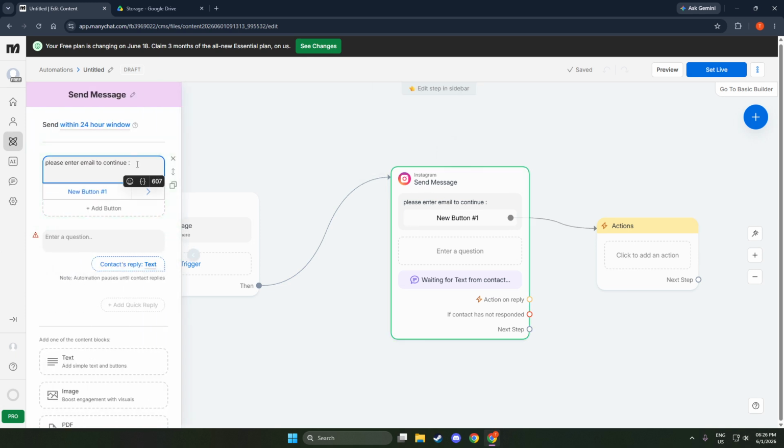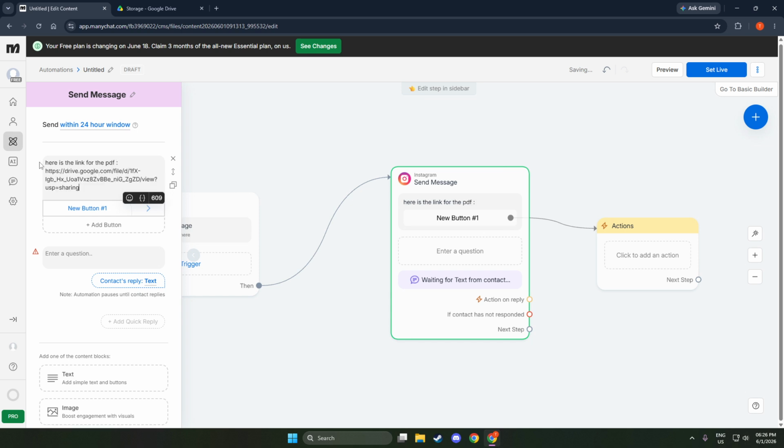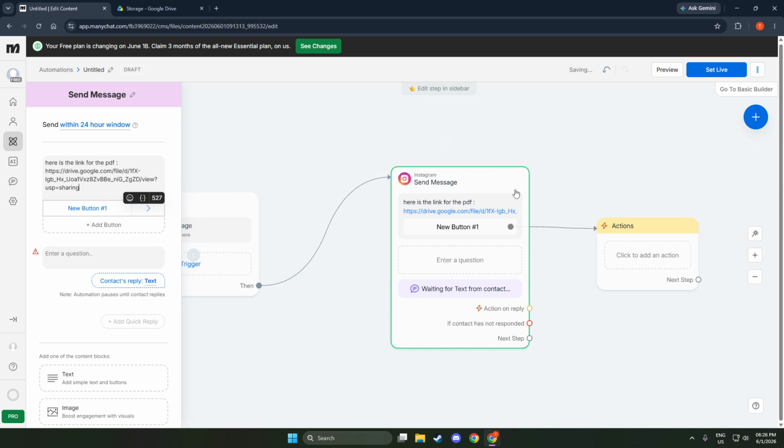Now paste your link into the message with clear, inviting copy. For example, you can write, "Here's your free PDF: https://yourlink.com/file.pdf." Manychat will automatically detect the URL and make it clickable. If your link looks long, that's okay. Clarity is more important than appearance.